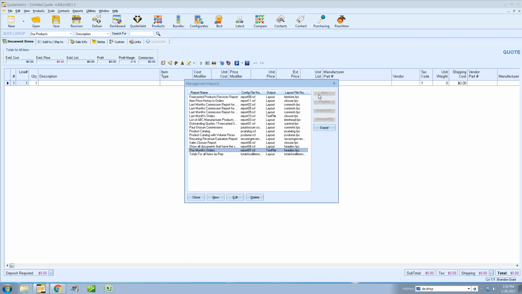The reason that this is a little different than with these options is because you're choosing to export the already previously selected columns and sorting options, everything that you selected in that file export. That's why you only have this option. If you select one of the other reports that's still using the Layout Designer in QuoteWerks, then you'll see you have the option to print, preview, output to CSV, and save as PDF.